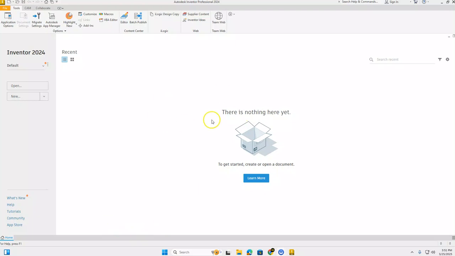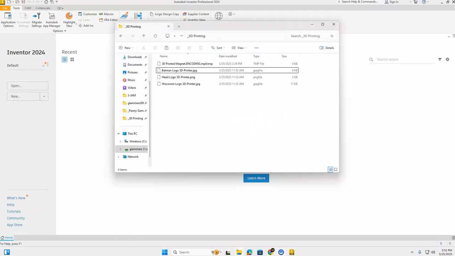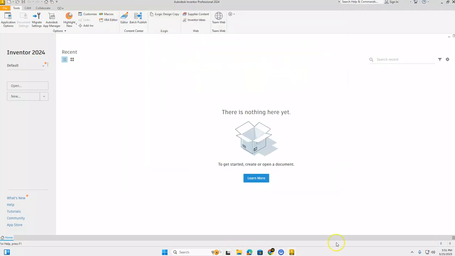Prior to having Inventor open, I was on the internet and I found 3 graphics that I want to take and save to my H drive, that I want to trace and try to make magnets out of. So I have these saved to my H drive in a folder titled 3D printing. You should also have a 3D printing folder in your H drive, and your logos, your graphics should be in there. Okay, hopefully that's done.